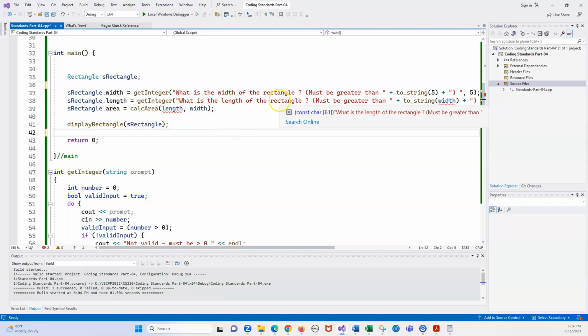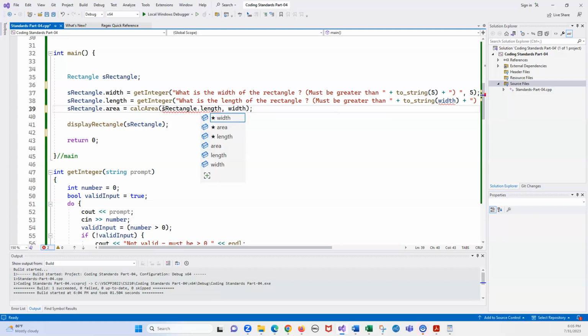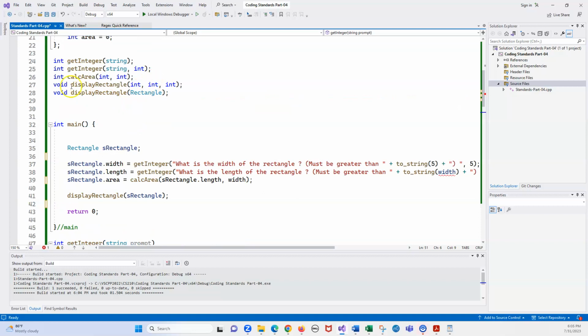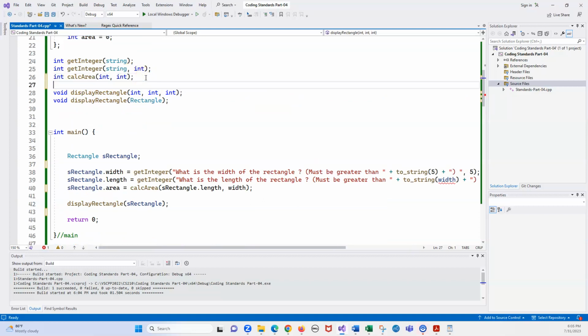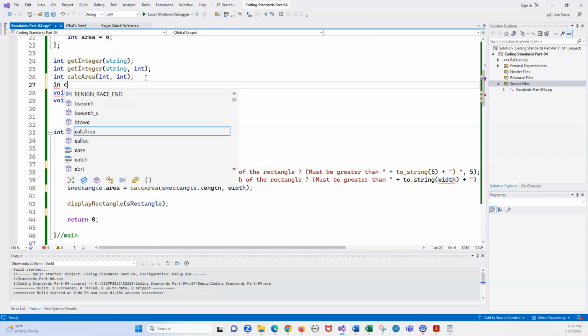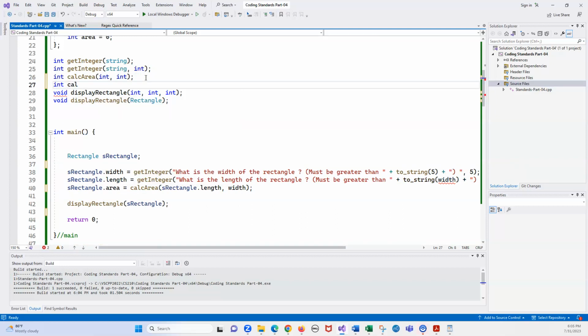Now we could pass, let's just show you what I'm talking about. We could pass this. We could do that, but why pass all this stuff if we really don't need to? So let's go and create another calc area. And this time, we're just going to pass a structure. So we're going to pass rectangle. Then I'm going to create the function itself.